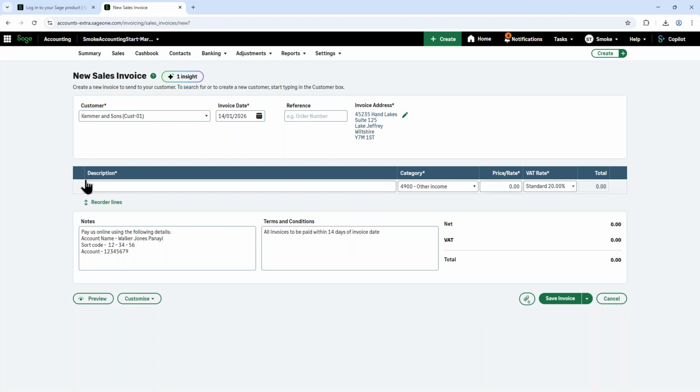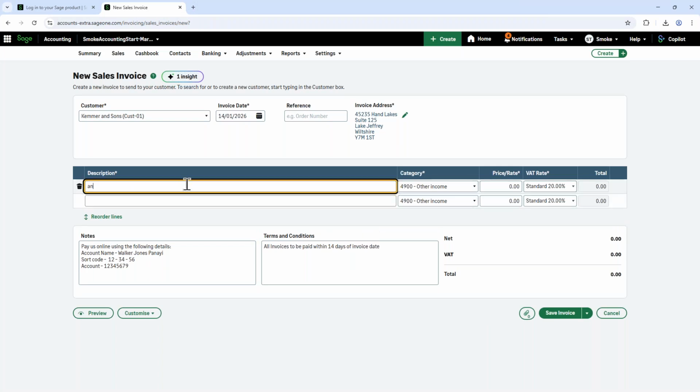So we can see here that it has pulled through all the information that it can. We've got the invoice date, a reference, which is optional. But then we come to the main body of the invoice, where we need to enter the description of what it is I've actually sold. So if we type some basic details in, I'm just going to type in annual service charge, if I could spell, sorry.